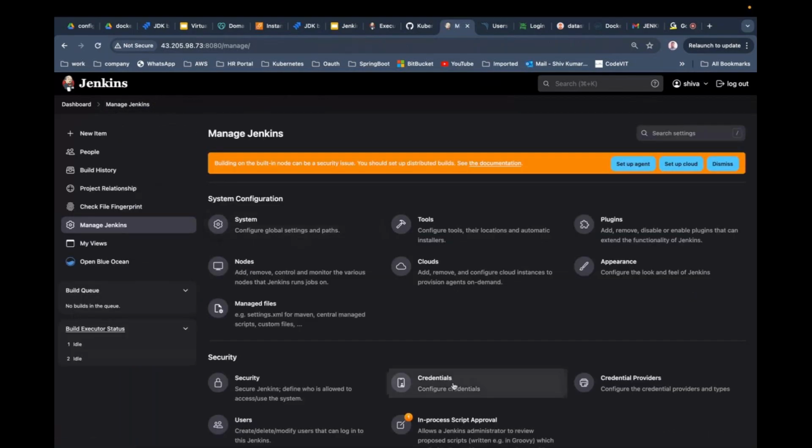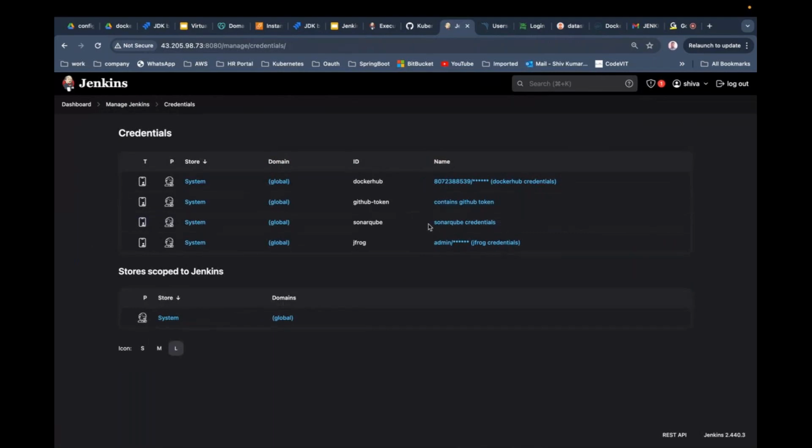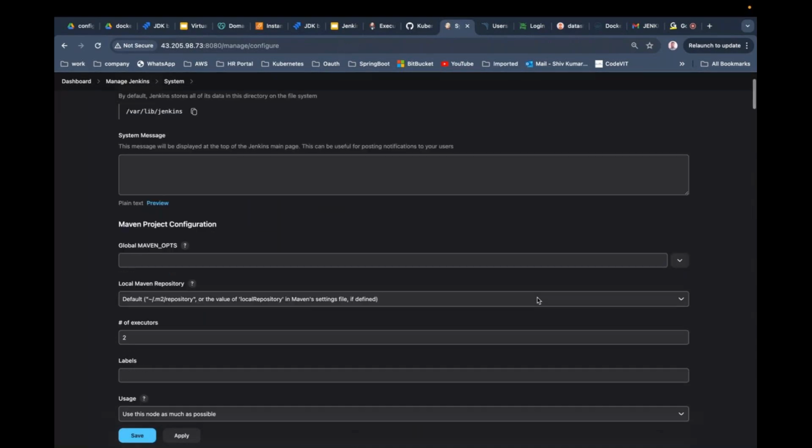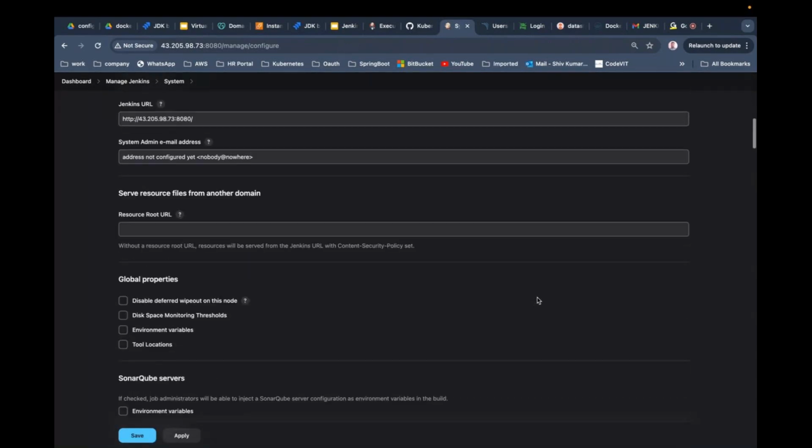Once you do that, the credential will be created something like this. Here we have the SonarQube credential. I have given the ID called SonarQube. Now once you do this, go to Manage Jenkins, go to System, go to configure system.